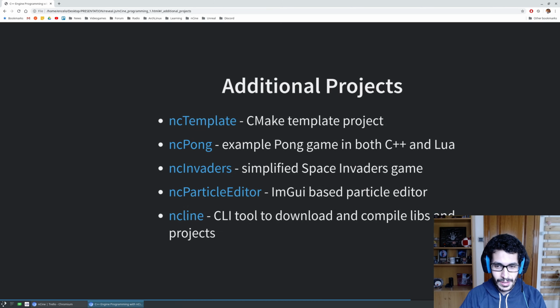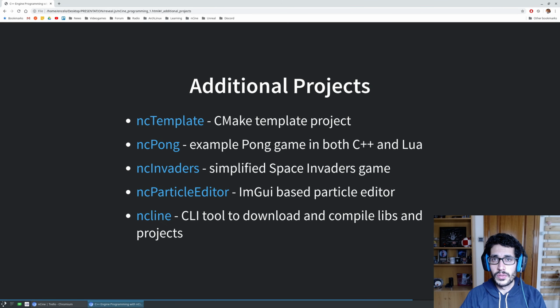The nCine repository is not the only repository that you would find on the nCine organization page on GitHub. You have the nCine template project, which is a CMake based template project that you can use as a starting point to create your own game or application. And it has some CMake scripts to make the project that you're going to write compatible on all platforms, and you will be able to create installers of your game or tools thanks to this template scaffolding project.